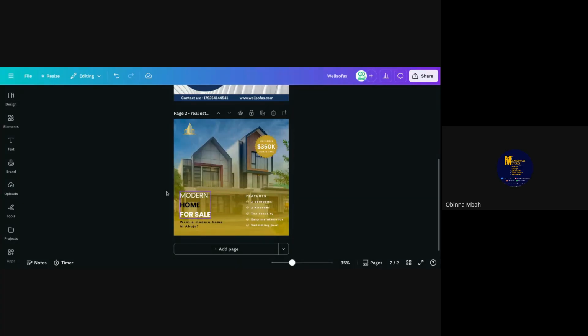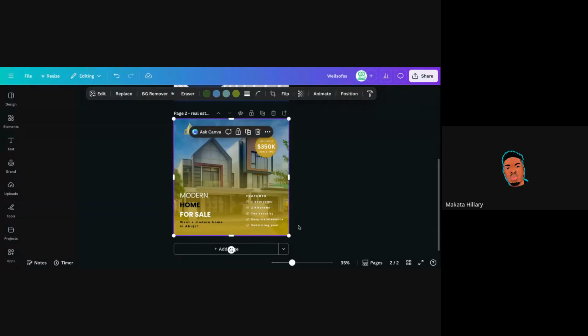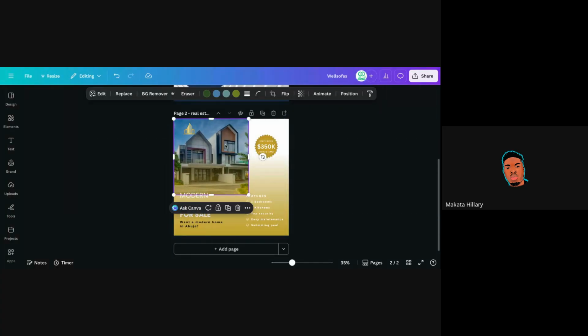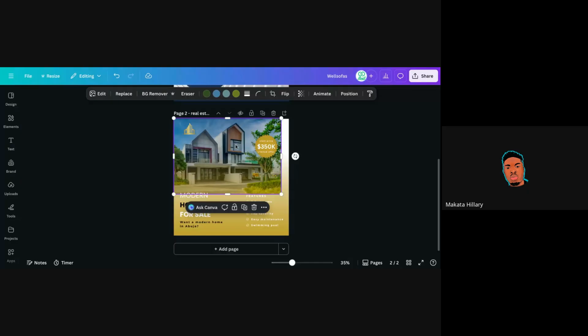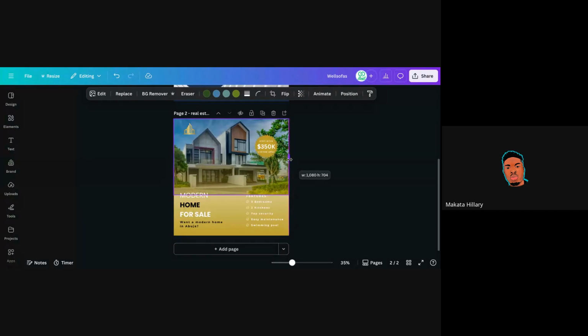Sir, my question is for the building in the diagram. How were you able to zoom it like this? Okay, let me show you the initial size. This was the initial size, this is the size of the building. What I did is I placed the building at the edge, just like this. Once you zoom it to the left-hand side like this, then you drag it down from this side. Hope you understand.